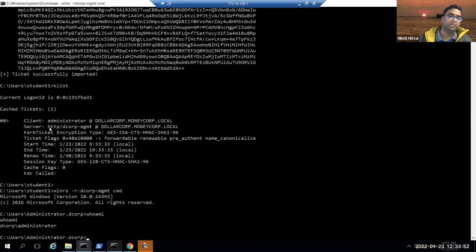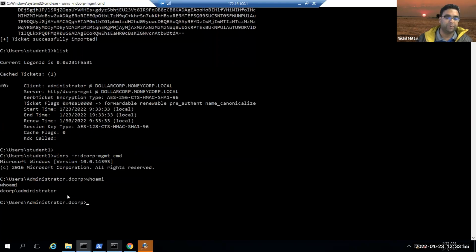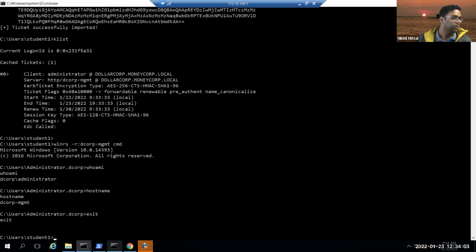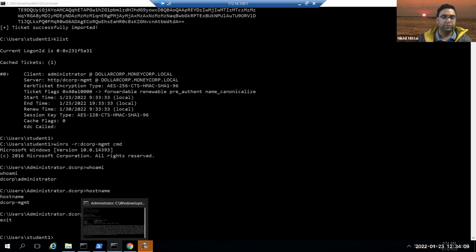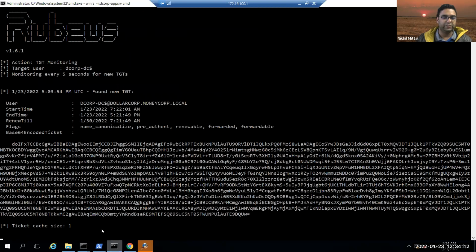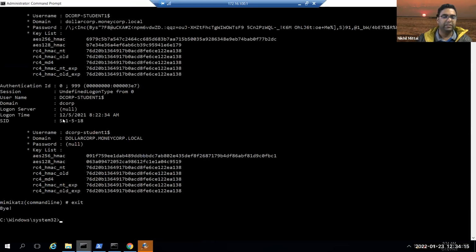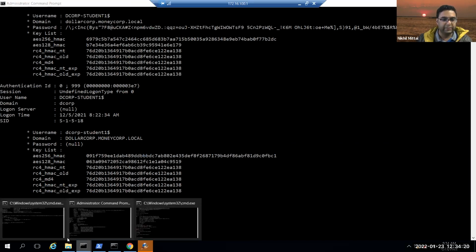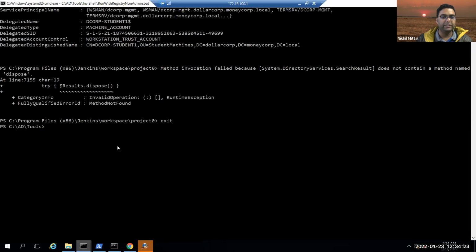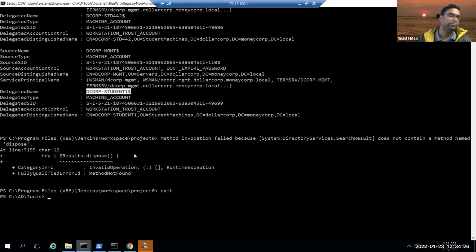However, please keep in mind that this is a TGS. You cannot jump from dcorp MGMT to any other machine as the DA here. All right. So we used here the keys of the system user, of course, because that is what you would like to use. It is the system account, the machine account, that has the RBCD set up. That is why we used its keys.